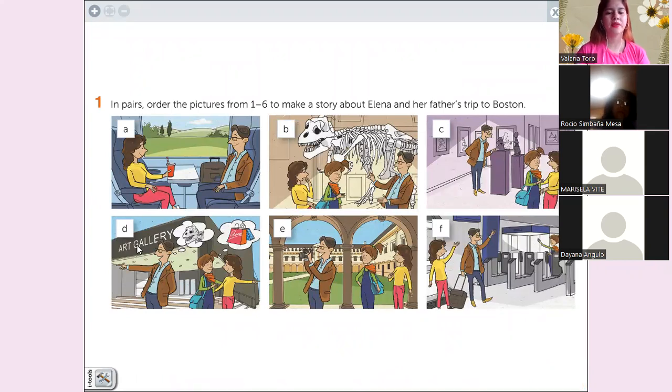Okay, here we have the first activity that says, order the pictures from 1 to 6 to make a story about Elena and her father's trip to Boston. Van a ordenar estas imágenes y van a crear una historia acerca de Elena y su papá en un viaje en Boston. Okay, each one of you are going to do this, and in, I don't know, 6 sentences are going to explain the story. En 6 oraciones van a explicar la historia.